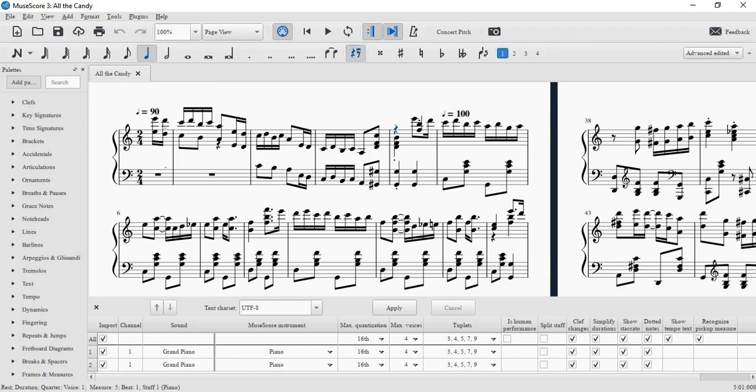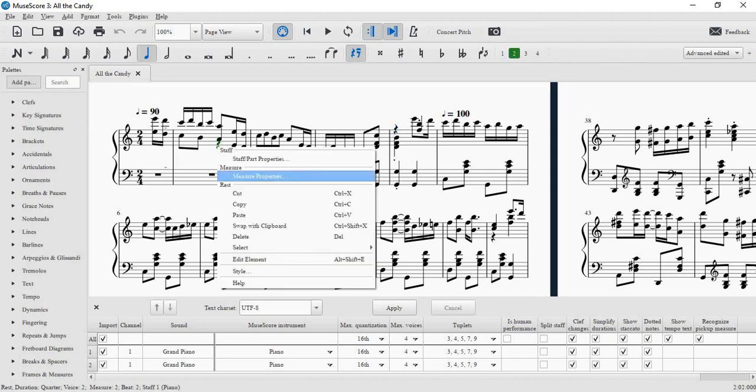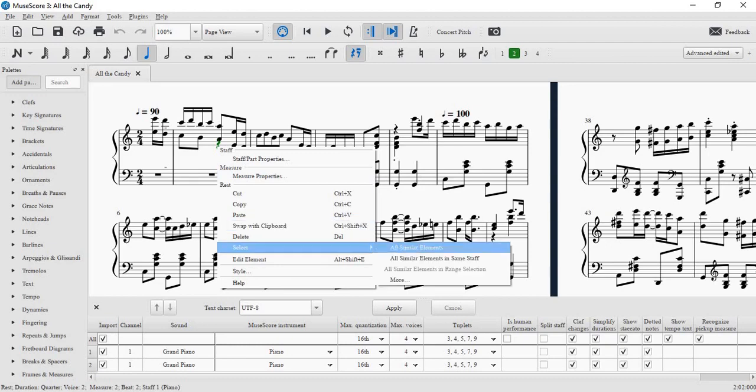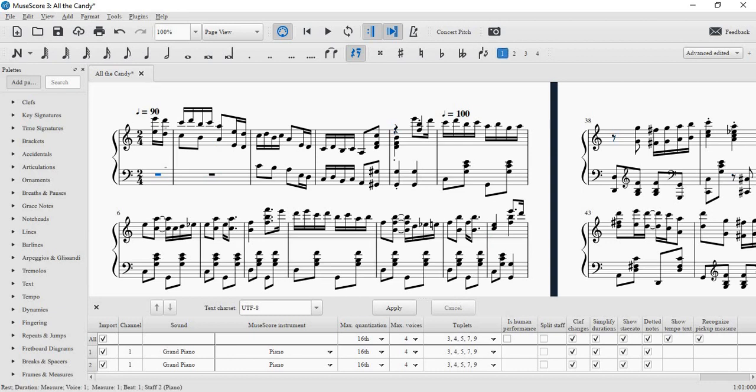Now you might see there's a couple random rests that just stick up. And then there's this one that's green. So any green rests you should get rid of because they clutter up the score. But anyway, select all similar elements. If there's any in the whole entire score, they'll be gone now.